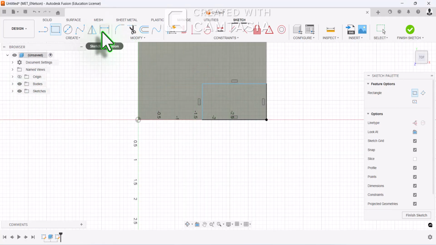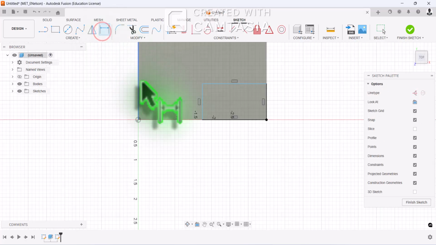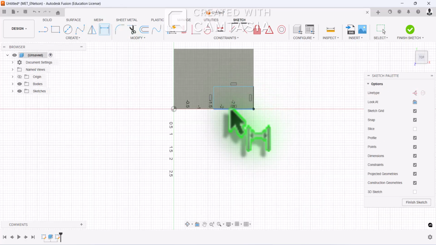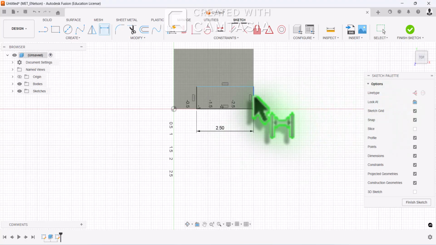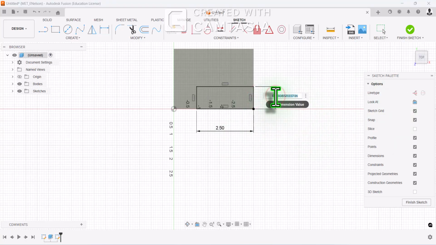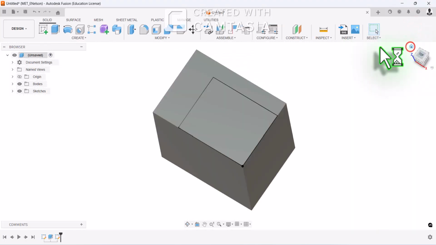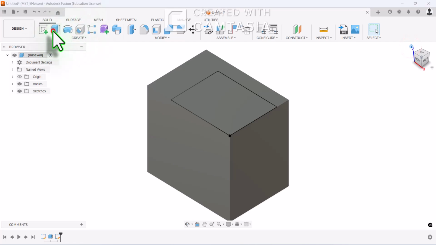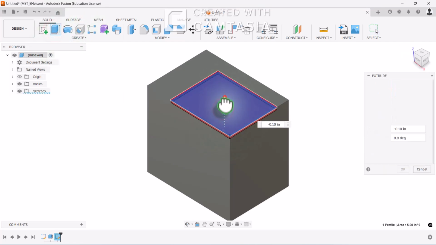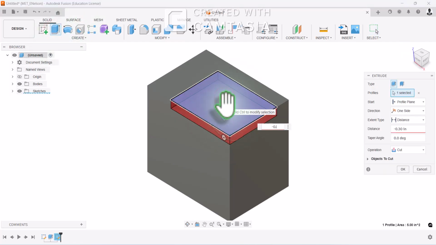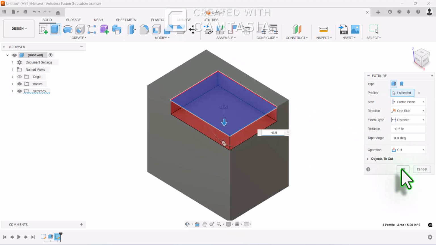Alright, the size of this distance is 2.5 inches in this direction and 2 inches in that direction. Finish sketch. Hit the house. Choose extrude, and I'm going to cut this down -0.5 and then press OK.